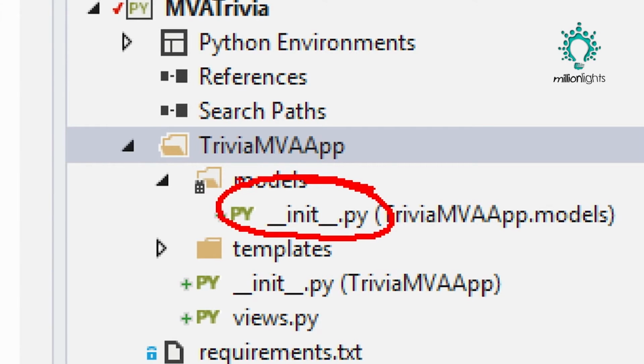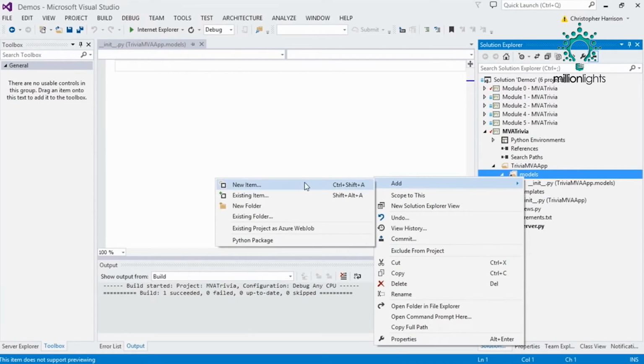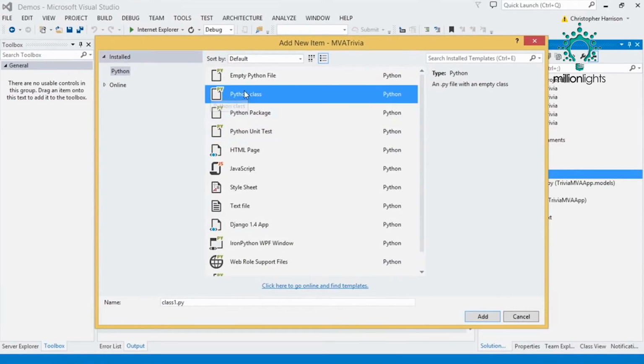So I'm just going to leave it alone, and I'm just going to right-click on models, and I'm going to say add, and I'm going to say new item. And I'm going to choose Python class. You could actually just go with an empty Python file.